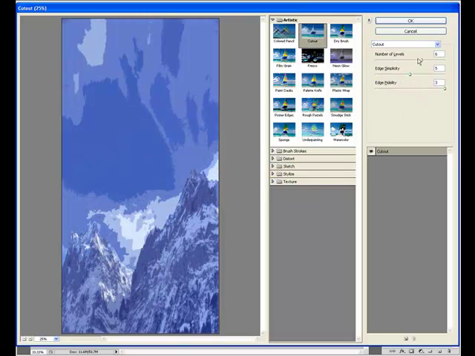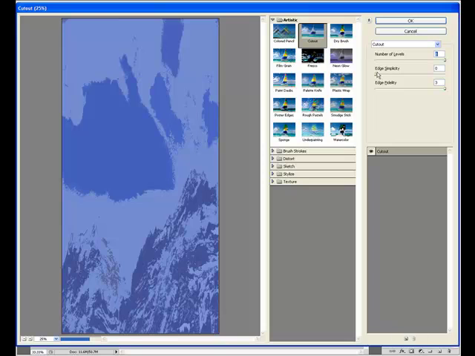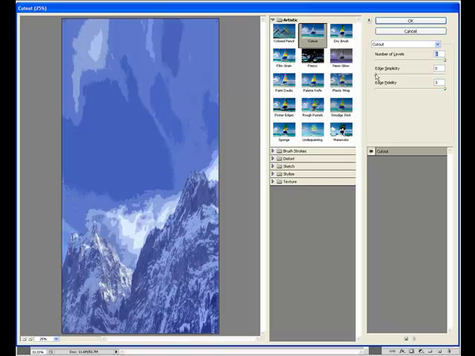There are also these options over here: number of levels, edge simplicity, and edge fidelity. You can just kind of play with these. Basically, those settings determine how many shapes you're going to have in there and what's going to constitute a shape. If you turn them way down, you'll see what happens, and then you can turn them way up and see what happens, right? So you can get a sense of what each option does.